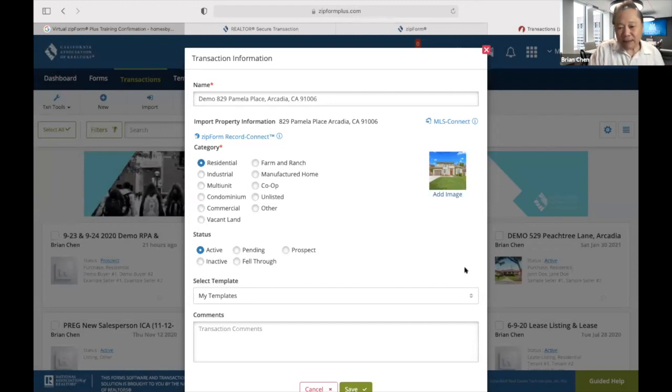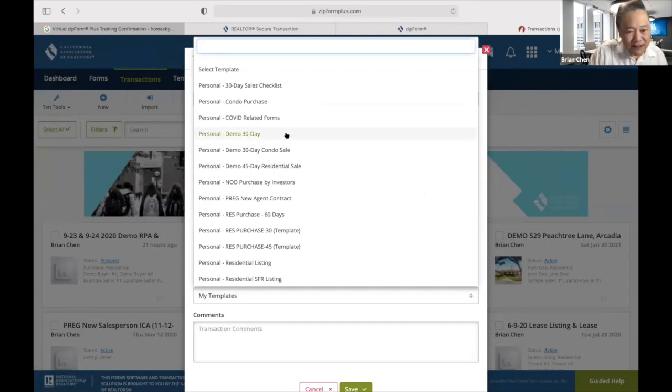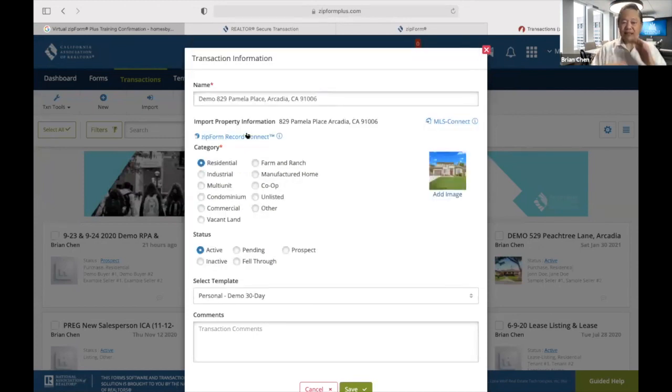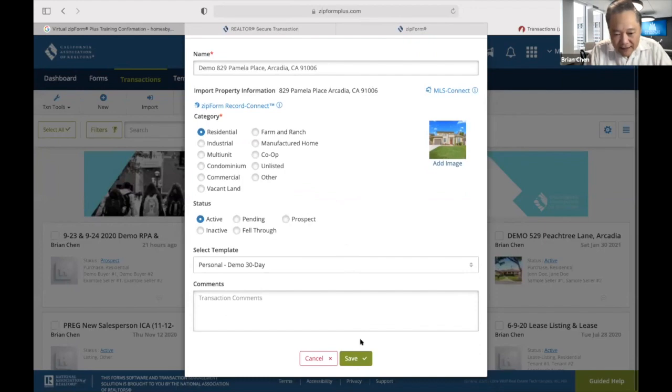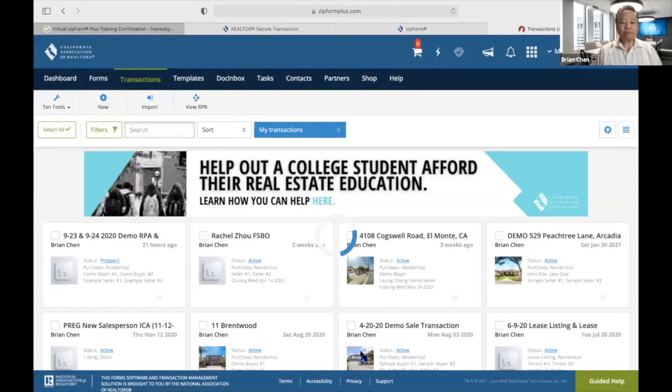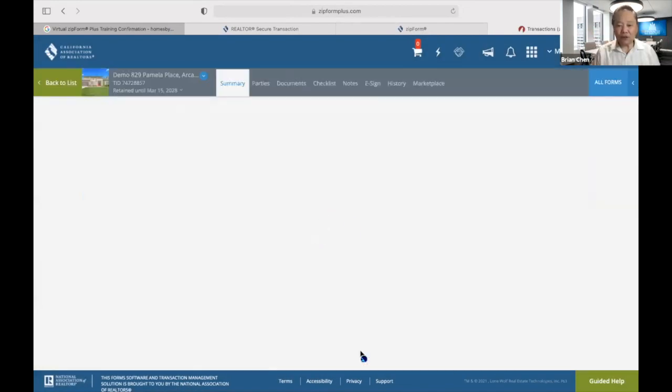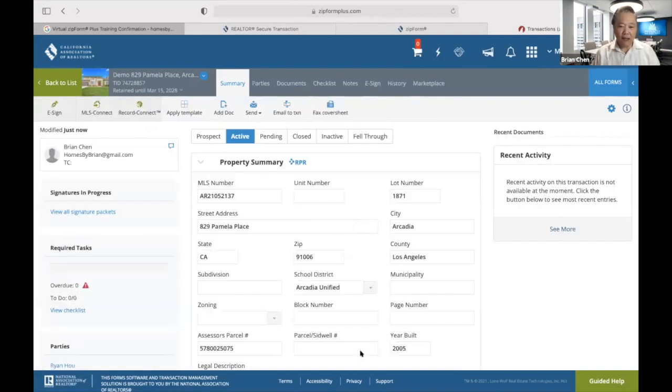Then I want to select my templates. Don't forget to select your templates. Select your templates, use a demo 30 day, because that's the one I just created today, okay? Then I go here, I say save. This is my brand new transaction. And then I talk to my buyer.